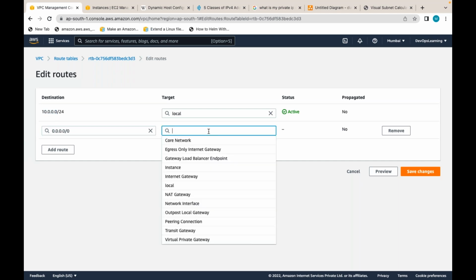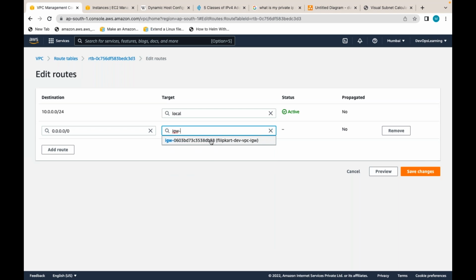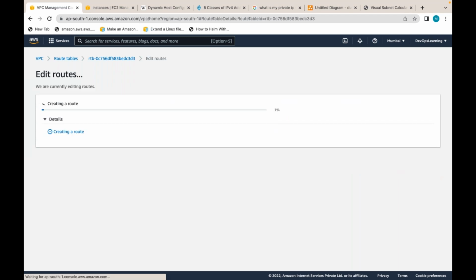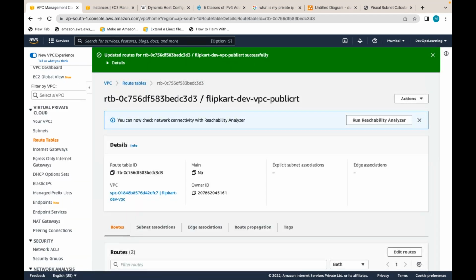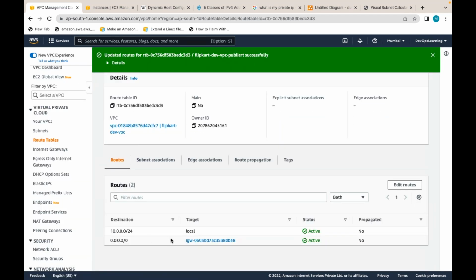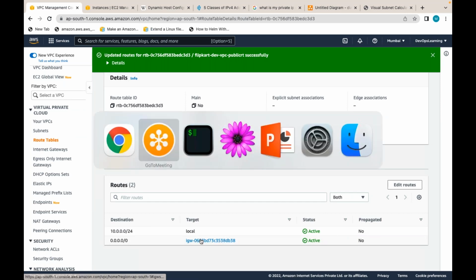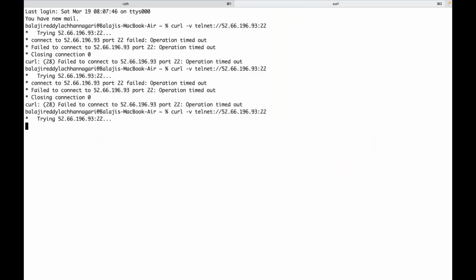What is the target now? What is the list of target options? What will I select now? I'll select an Internet Gateway. I already have this internet gateway, so I am selecting this one. Save the changes. But still, even though I attach the IGW and define the route here, I will still not be able to reach it.